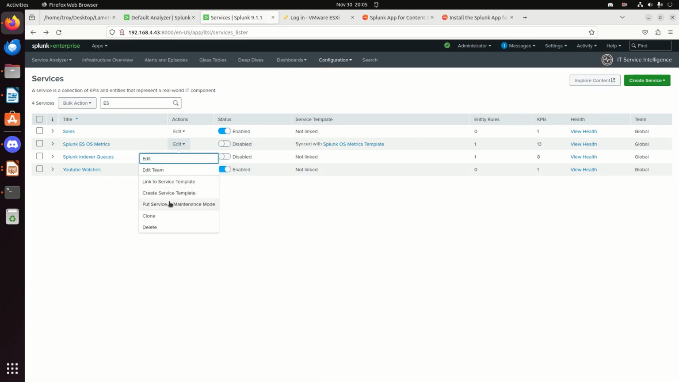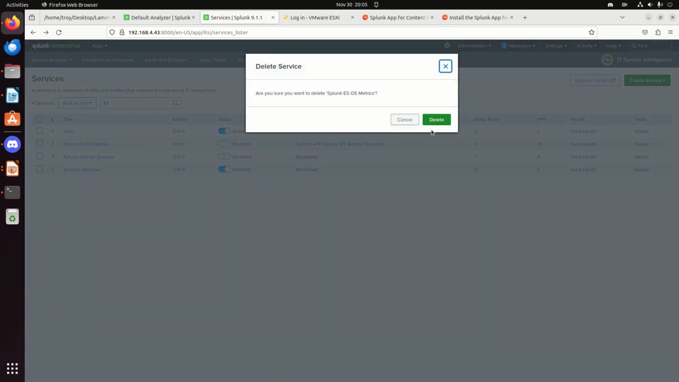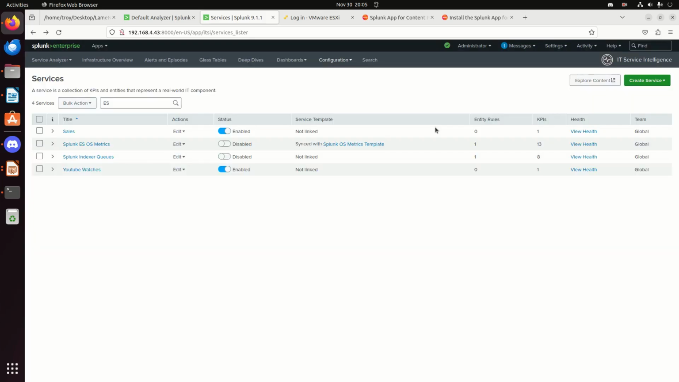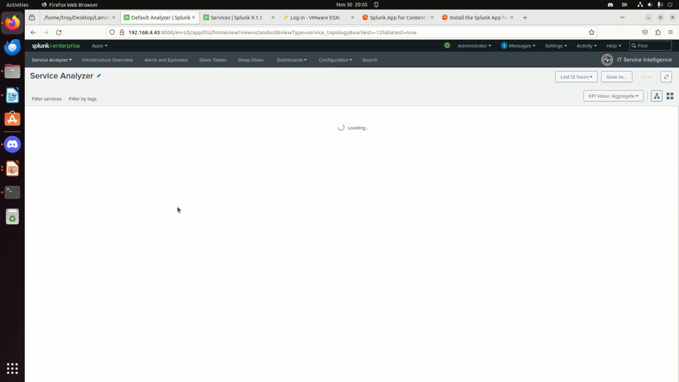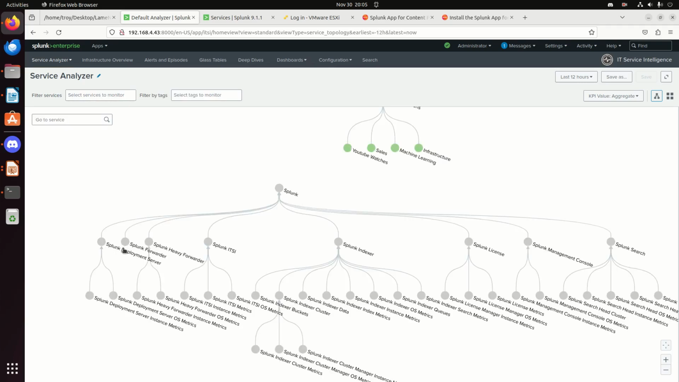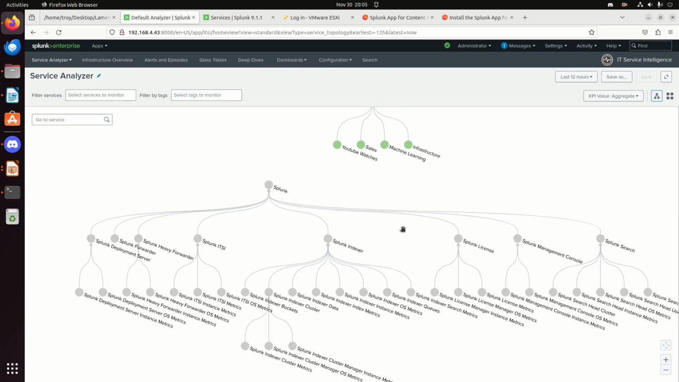Don't need that. Delete. When that's all said and done, now that those are gone, I can come over here to the default analyzer. I refresh the page, and that little family of Splunk Enterprise Security should be gone. Notice Splunk Enterprise Security is gone. So that's how you get rid of things.